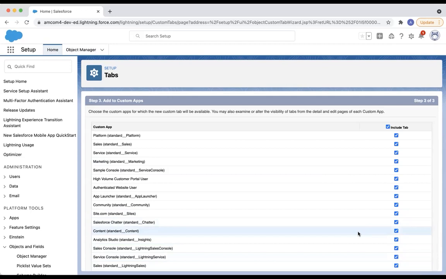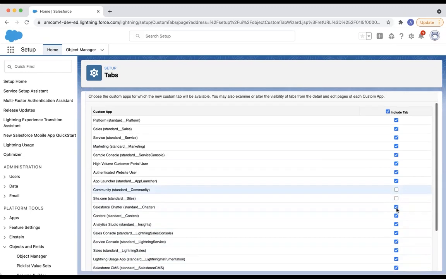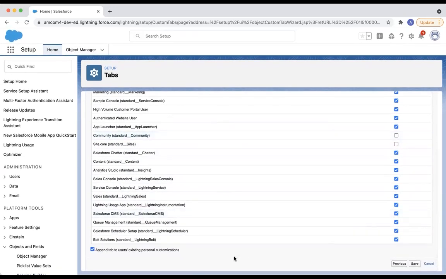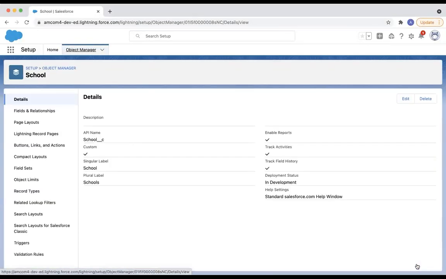Now we have to select the custom apps that we want this tab to be on. By default, they're all turned on. However, we can turn them off by simply deselecting that app. At the bottom left, there's a place for a check mark. It says append the tab to users' existing personal customizations. So if your users have customized their tabs, this will add it to that customization. Now at the bottom right, we're going to click Save. So we've got our first object created.